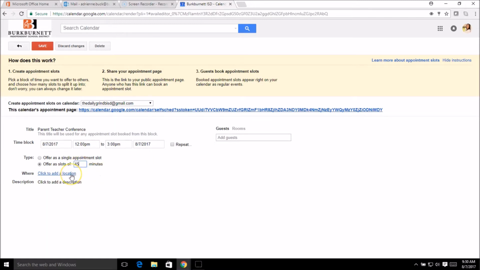You can also add locations to where you're meeting, and just a brief description if you want to, if you have a particular event. And you can add guests to your event as well. So once you've made all the changes that you want, you just click save.